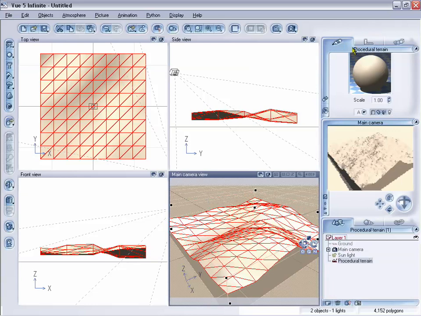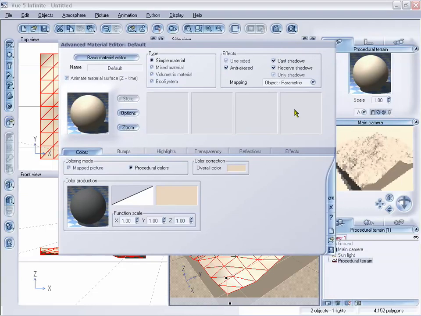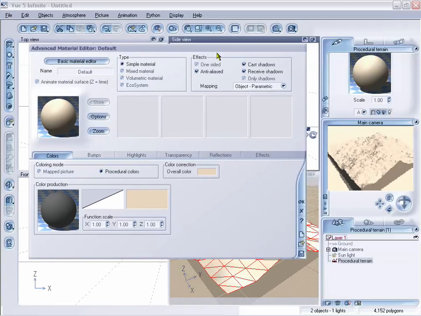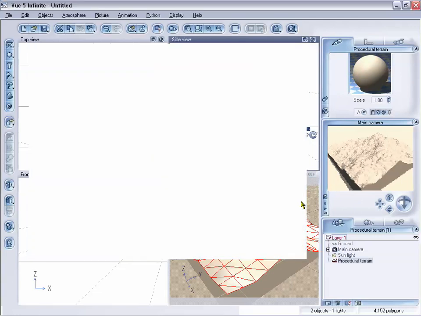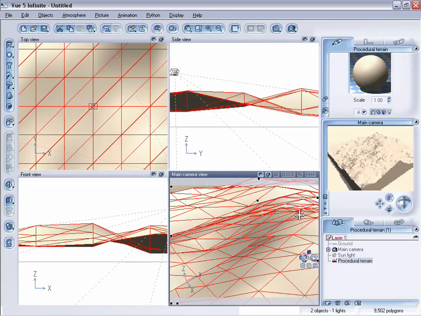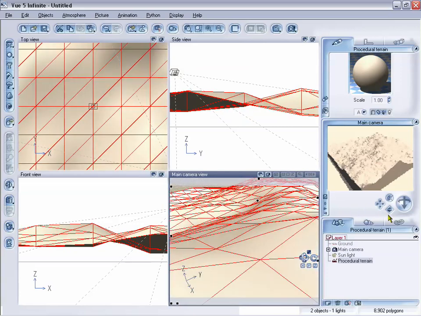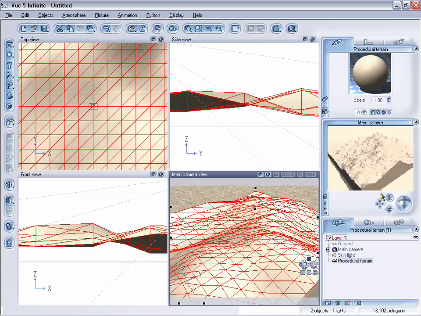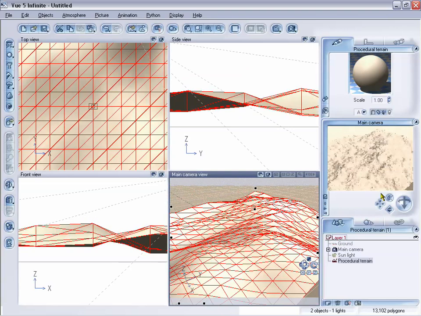And now if we go to this first tab up here and double click on our material to bring up our material editor, you're going to notice our mapping is object. So we have object mapping on, parametric, and I'm going to click OK. And what that is allowing us to do is to size this terrain whatever size we want, and it will remain the same shape because it is object mapping.